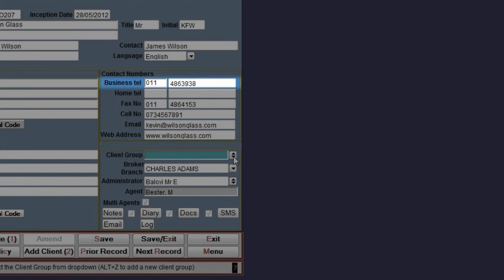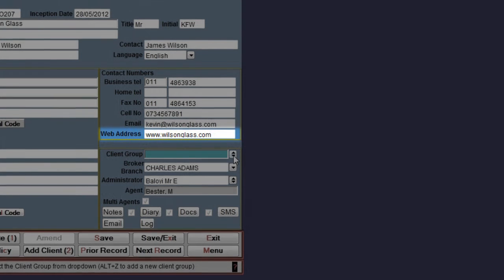Business Tel. Enter the business contact details. Enter the code and then the telephone number. Do not use spaces or hyphens in this field. Enter the home contact details, the fax and cell numbers the same way. Email. Enter the email contact details for communication via email. Web address. Enter the client's web address for information purposes only.